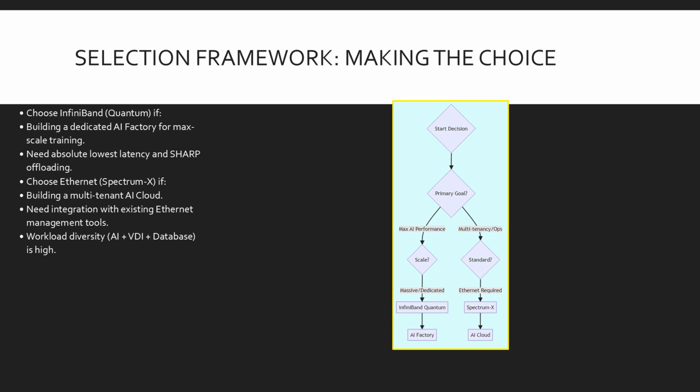So, how do you choose? Select NVIDIA Quantum InfiniBand if you're building a dedicated AI factory where raw training speed and scale are the only metrics that matter. It remains the king of throughput and latency. However, select NVIDIA Spectrum-X Ethernet if you are building an AI cloud that must support many different tenants or integrate with standard Ethernet management tools. Spectrum-X offers the necessary performance for AI while fitting into the versatile world of Ethernet operations.